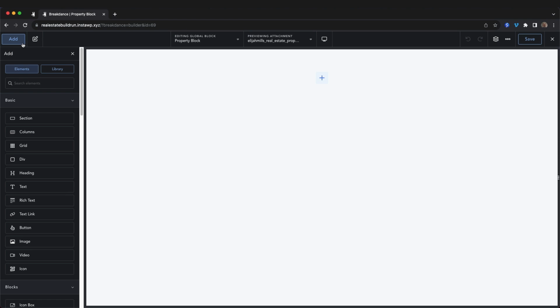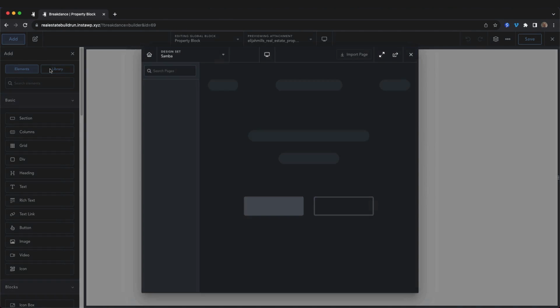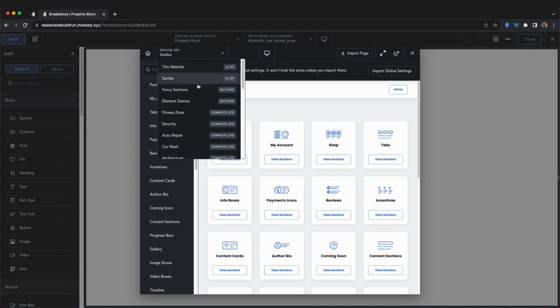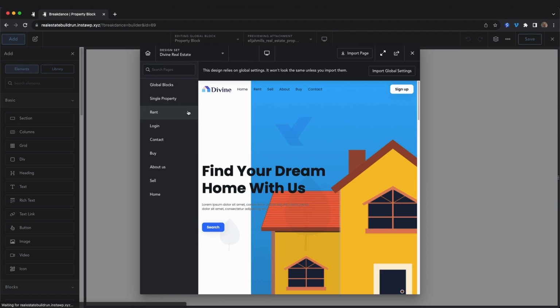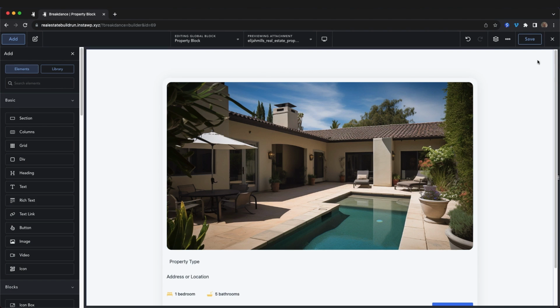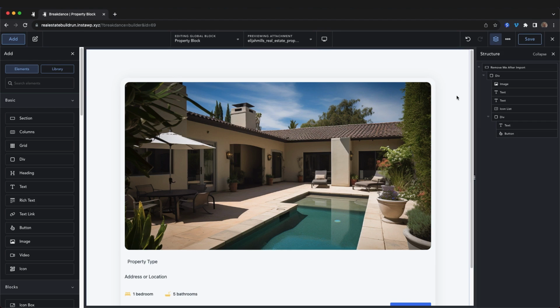Now throughout this build, we will be using a design set, which is actually a real estate focused design set. And it includes a global block that I want to base my blocks off of. So I'm going to go down here to define real estate, find the global blocks page, and I'm going to add this top one to the page. This will be kind of the basic structure of our property.